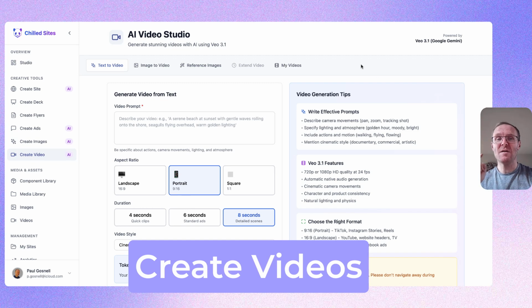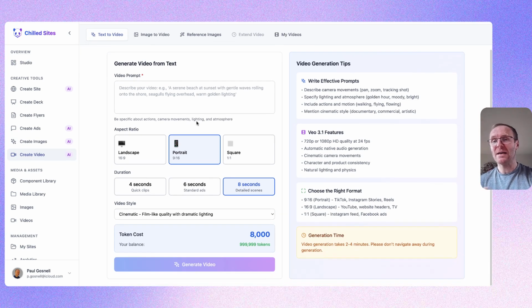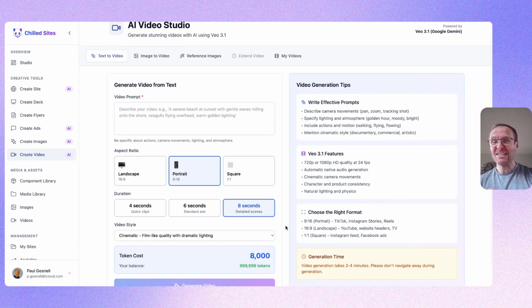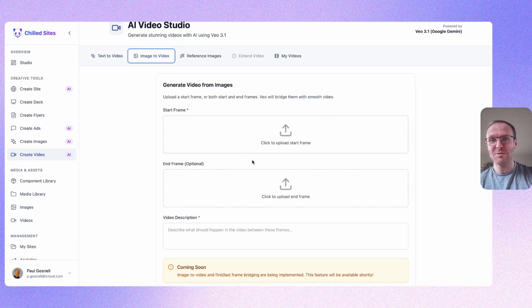And the same thing for video. So again, we're using Veo 3.1. You can come along here, add a prompt, what size, how long is it going to be, and it will create you a video. And it's nuts. I've been testing this, and what it can produce is pretty crazy.